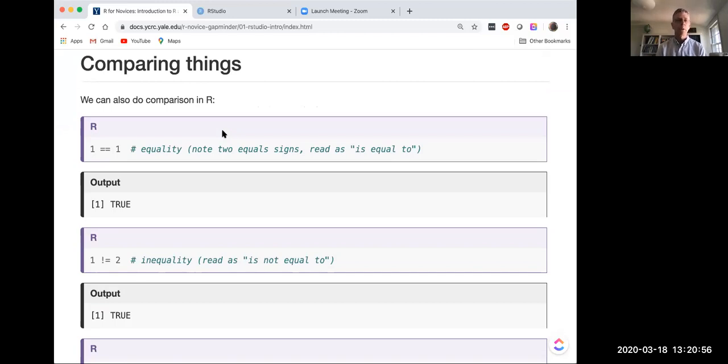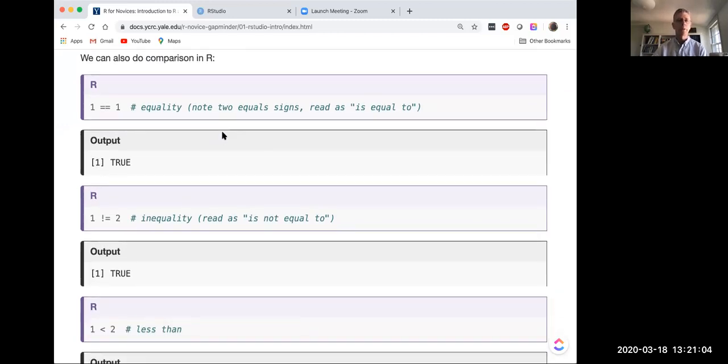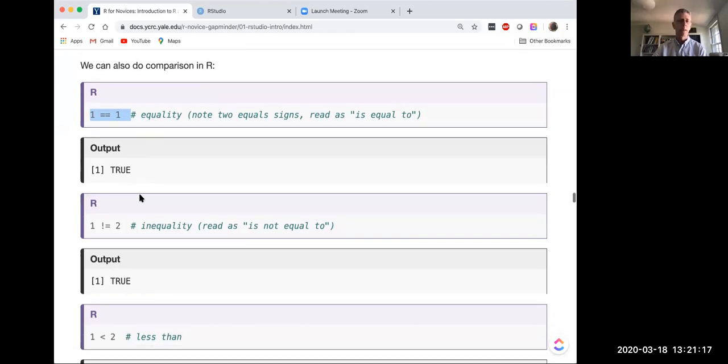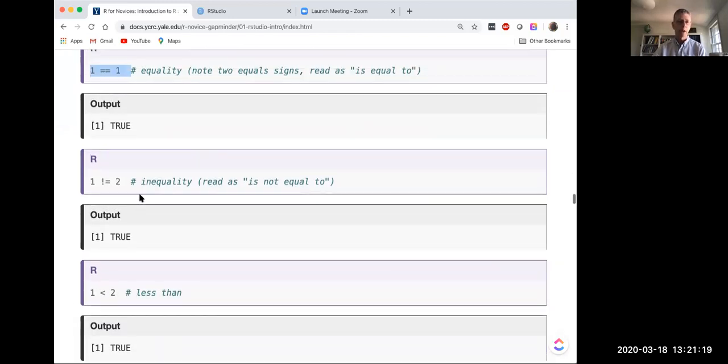Moving on to comparing things. There are expressions for saying, do things equal? Do they not equal? Are they greater than one another? And so forth. These are all expressions that result in a Boolean value. So here I'm asking the question, is one equal to one? It is, so I get a true. And so forth for these other operators: equal to, greater than, less than, not equal to, et cetera.